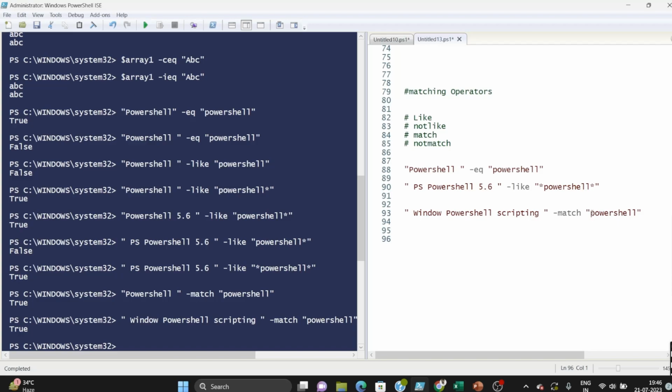So if you have a requirement like this, where you just have to match whether this word exists in a string or not, you have to use the -match operator. If you use the -like operator, you can use a wildcard pattern with it. So this is the difference between the match and like operators. And there are reverse operators as well, -notlike and -notmatch, and we also have case-sensitive operators as well.